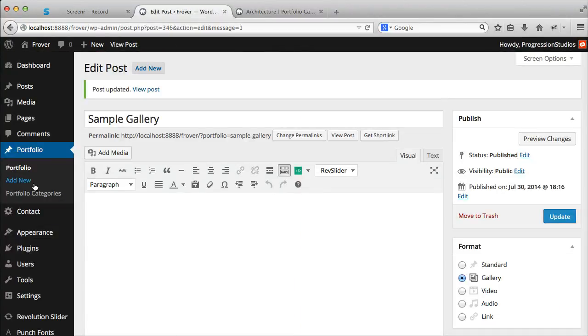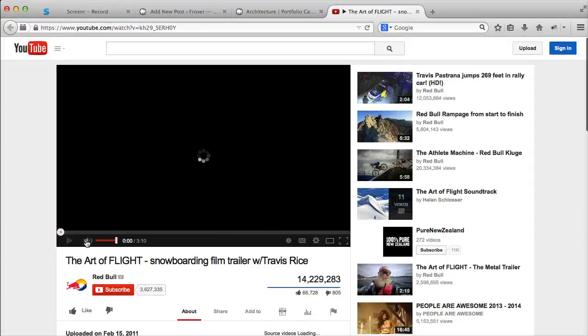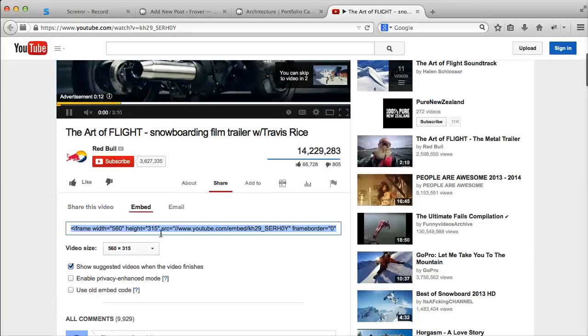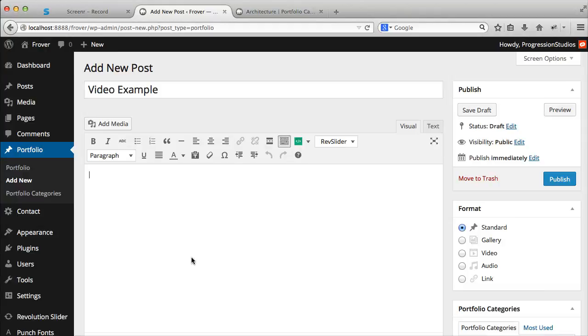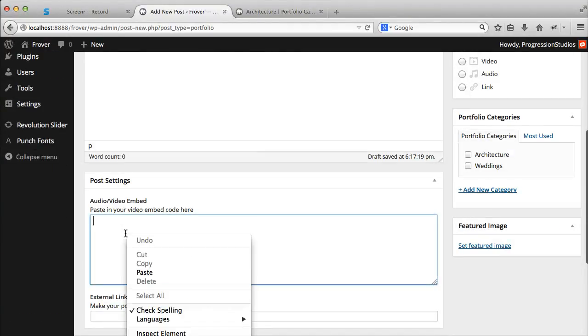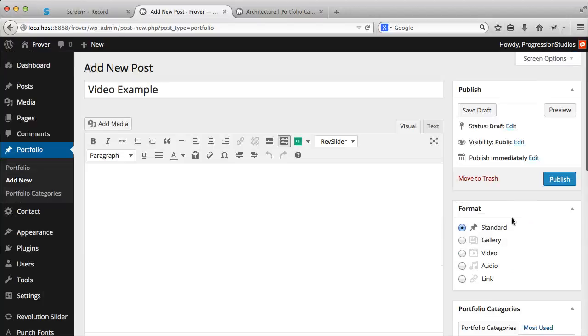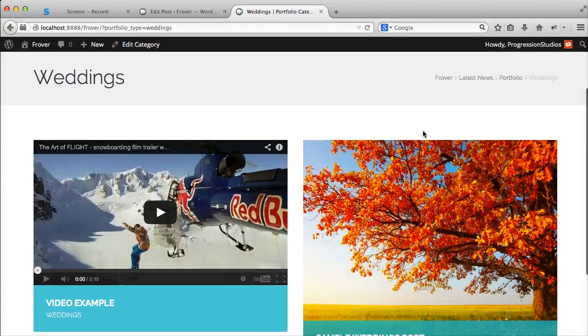The last thing to cover is videos. So let's go and do a video example. So let's use a YouTube video for example. Go under share, embed, grab the embed code. Paste that in under post settings, just like your blog. Let's pick weddings for this one. Then under weddings, you'll see your video show up.